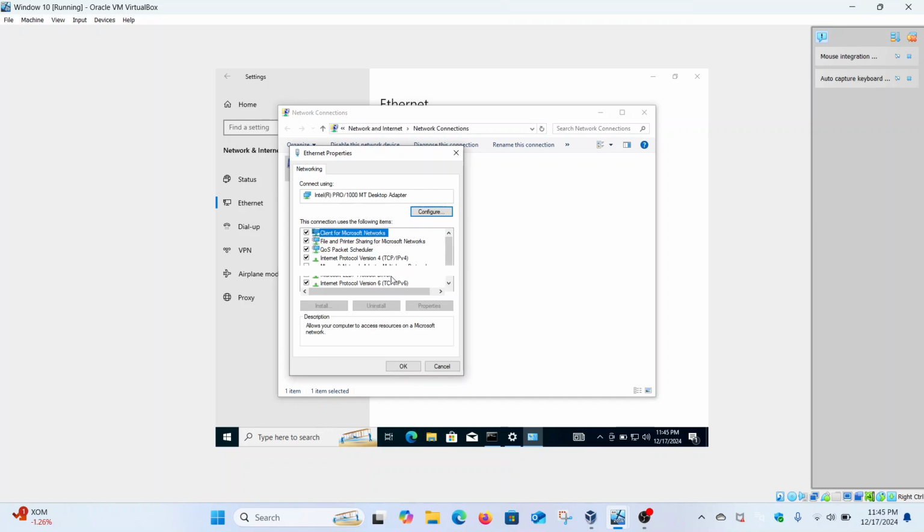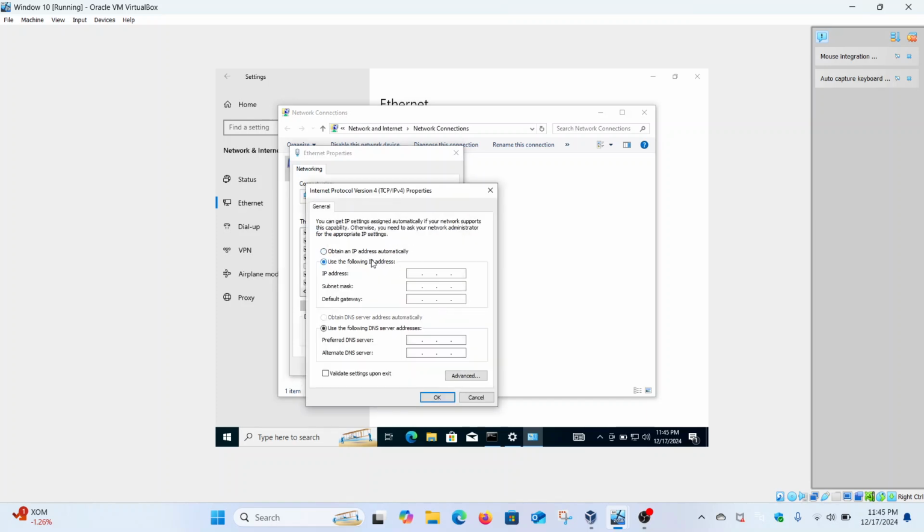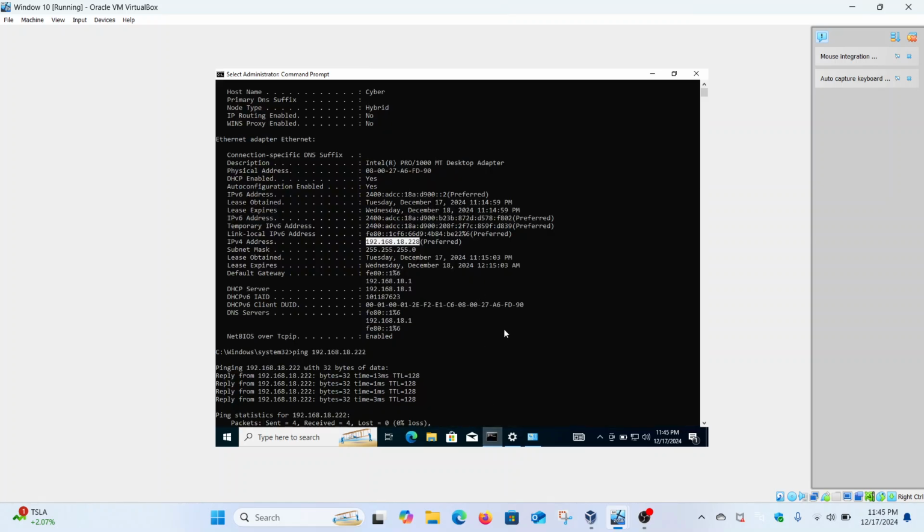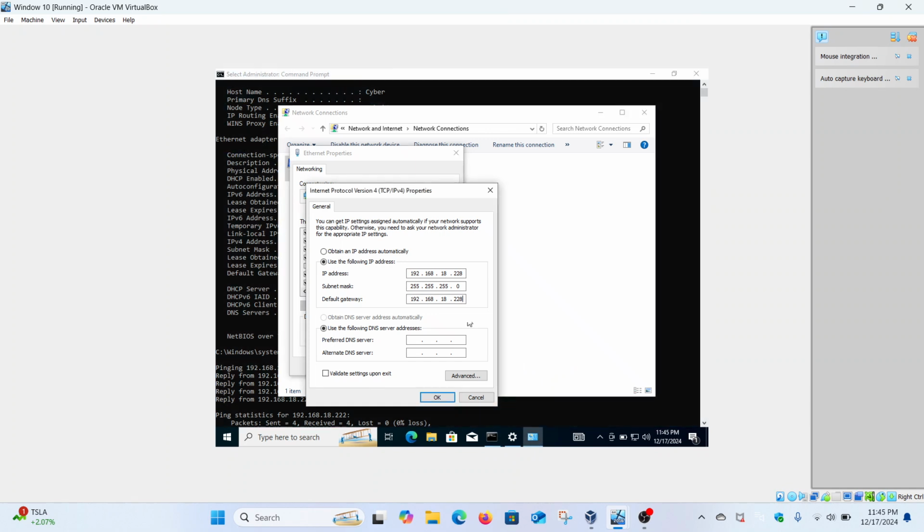Let me do the IPv4 section first, properties. And you see I don't have anything in here, so I'll type 192.168.18.228, I believe this is the gateway, and 192.168.18.228. Let me check one more time if it is correct or not. Yeah, that's right. And for this one you need to type the server IP address, 192.168.18.222. This is the server, and hit OK.